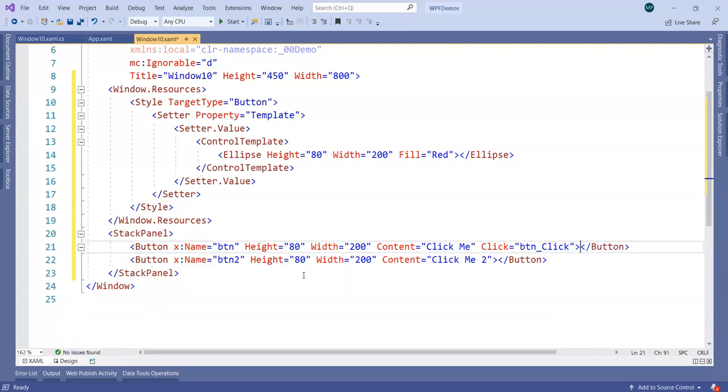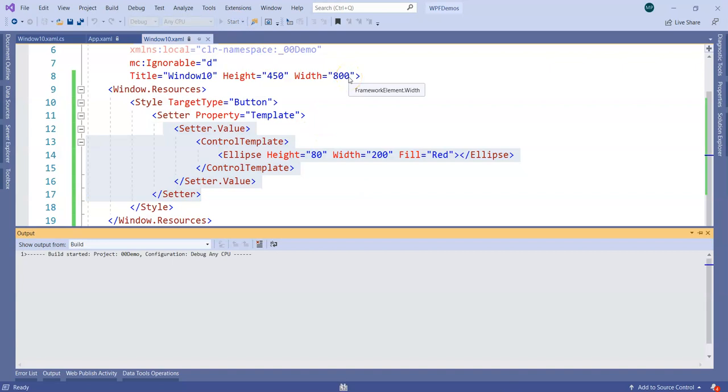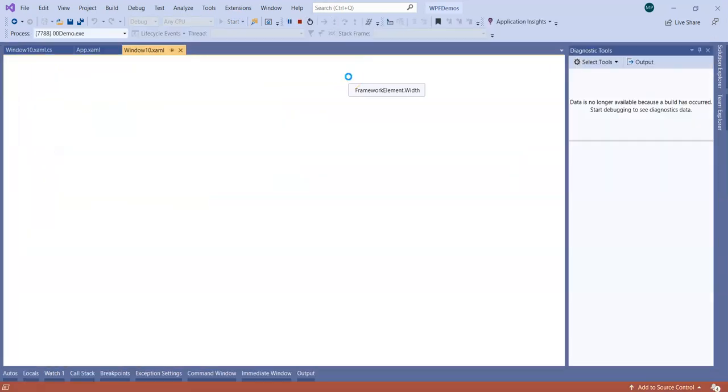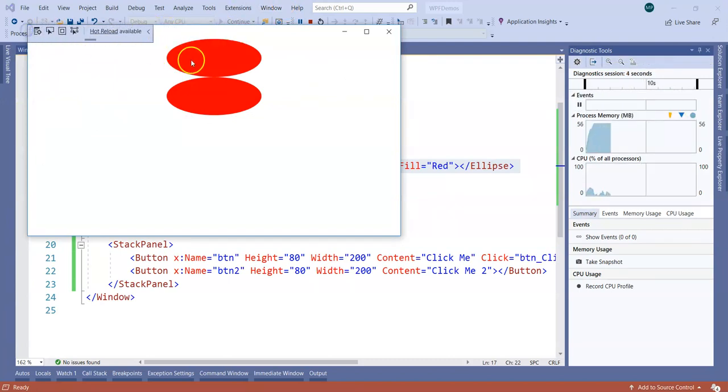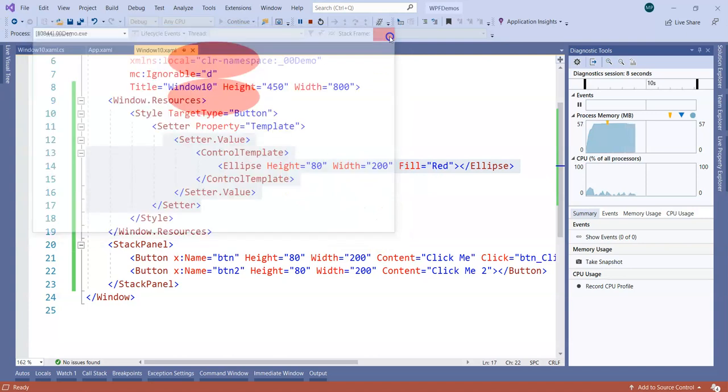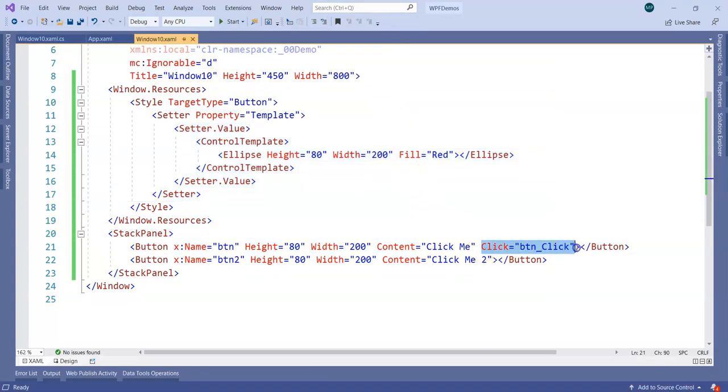Now see, I have two buttons here, button 1 and button 2. Both buttons have no default specification of any style. I specified that all target type button in this current window should get this template. So if I run this code again, what we should see is two buttons with the same style, the ellipse style. We have two buttons, and if I click the first button, I'll get test. However, if I click the second button, I don't get anything, because for the second button we did not define the click event handler.